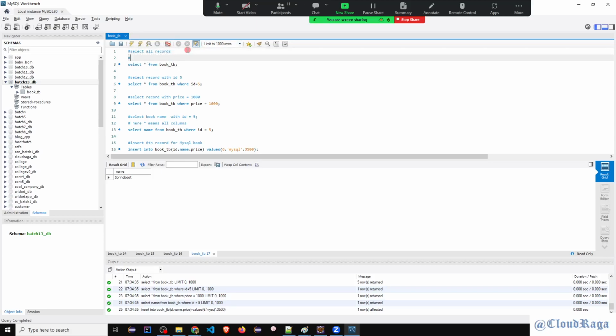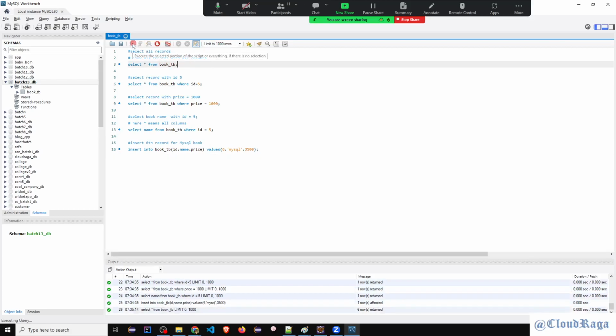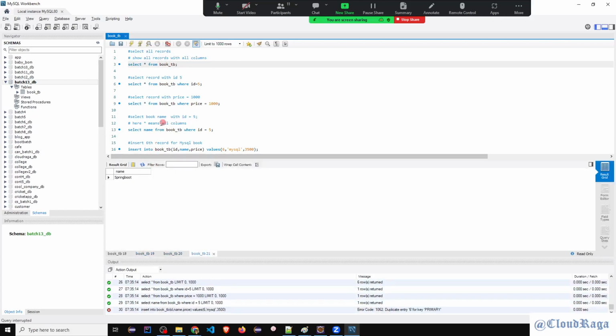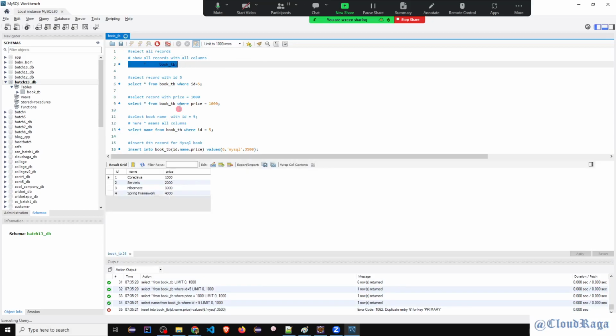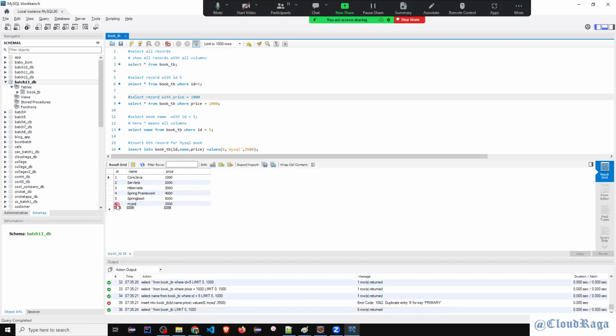So what it says, show all records with all columns. Okay, so we have to execute this, put the cursor and execute. Selected. Okay, we need to highlight then. Yeah. Okay, so here we are. Then we're getting all 6 records, 3500. That's our 6th record inserted. So we are able to successfully insert a record.